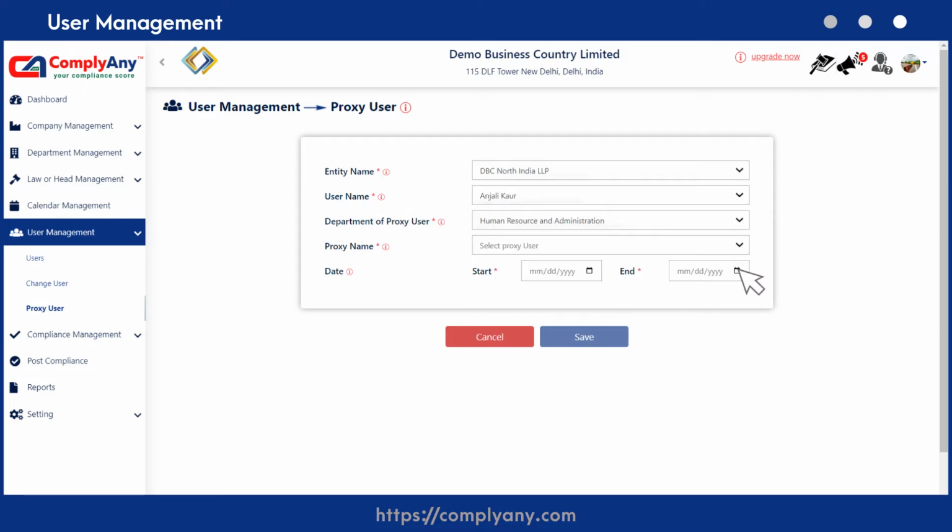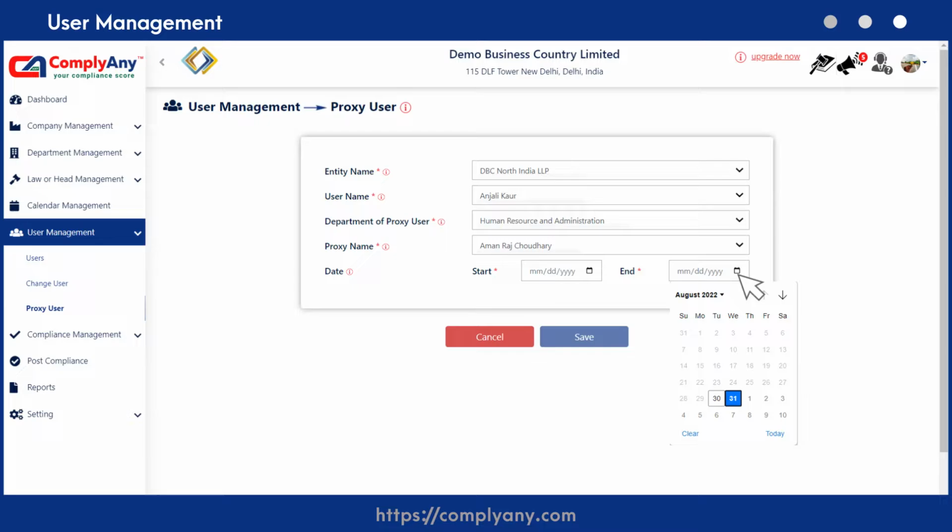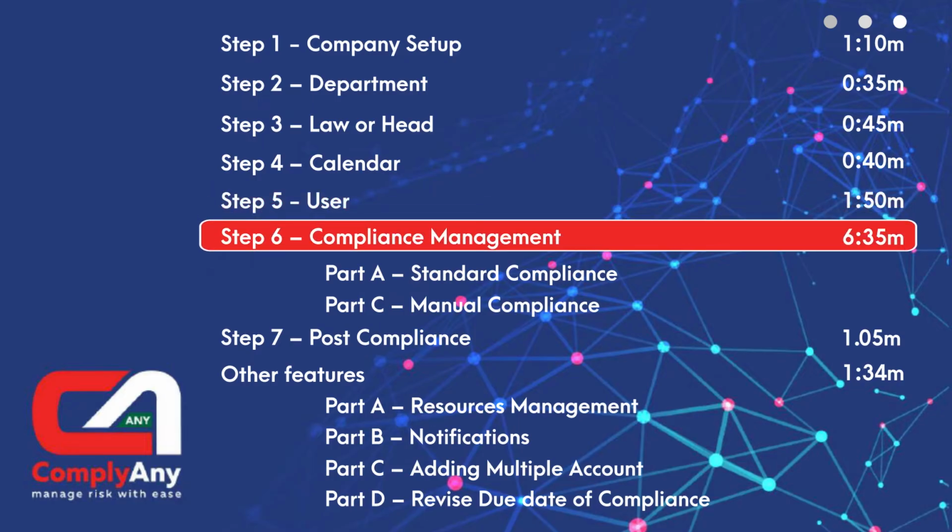Select department of proxy user. Select proxy username. Give the date from which access rights are to be given and the end date. Save.